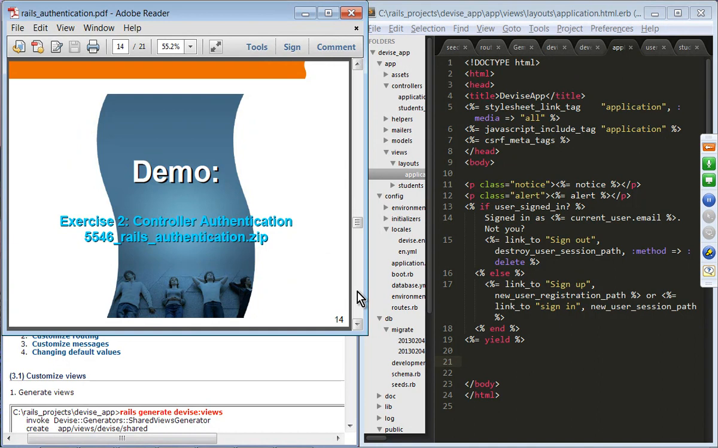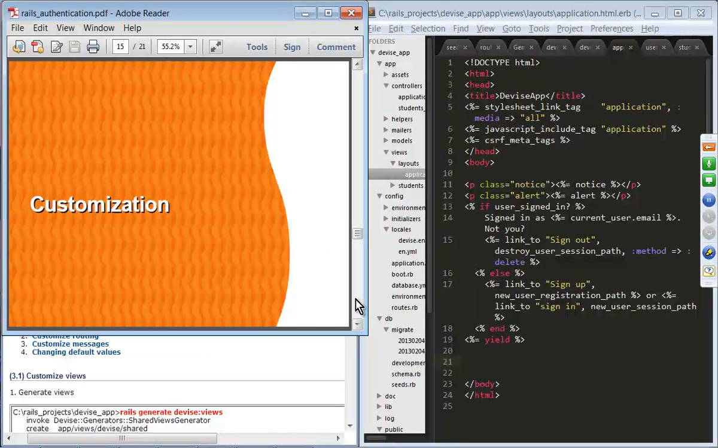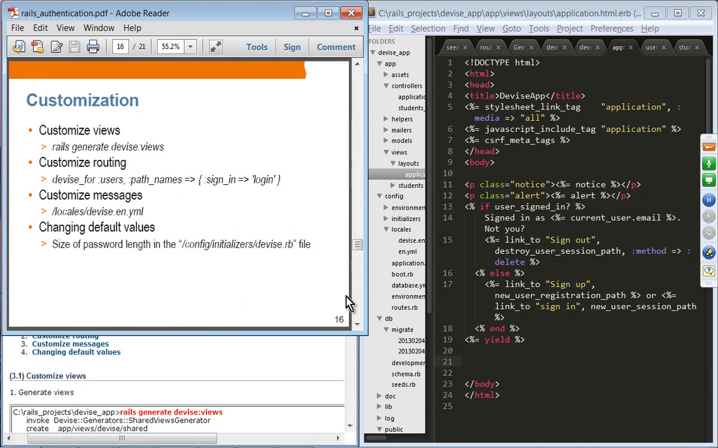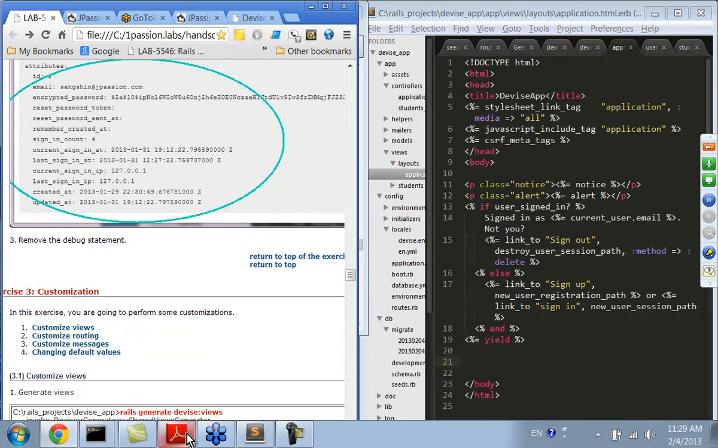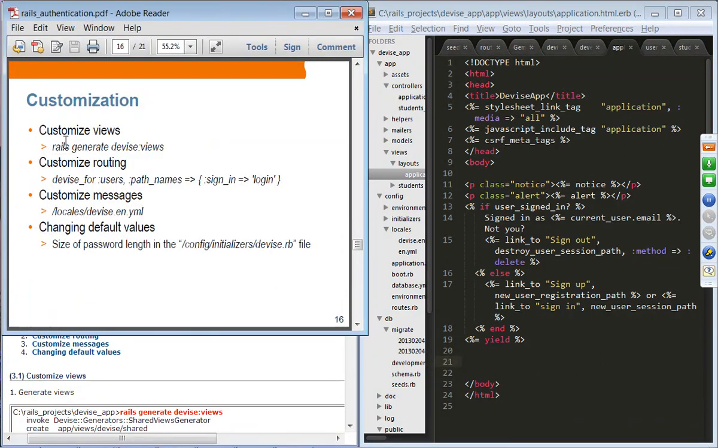So that is the controller authentication. Let's move on to customization. We're going to customize in a few aspects. First of all, customize views. We have seen the UI, and it is such a basic UI that is provided by Devise. Obviously, you do not want this basic UI. You can certainly change it, and that's where you can customize. So here, when you say rails generate devise views, it will generate all the default views, and then you can change those views for customization.